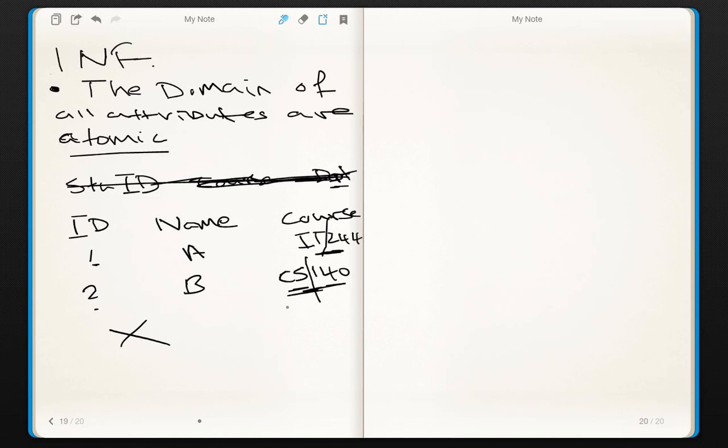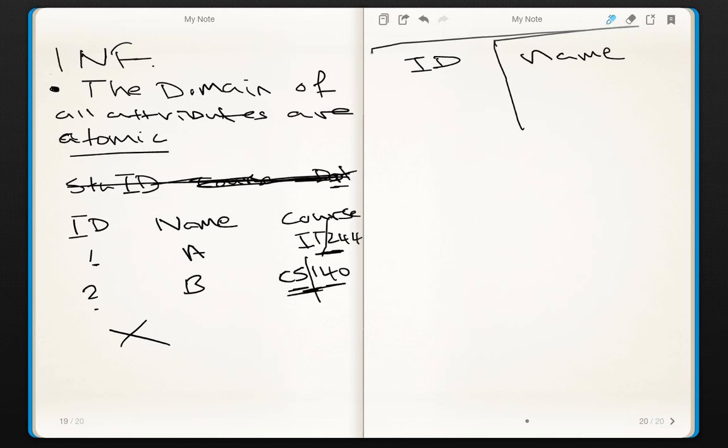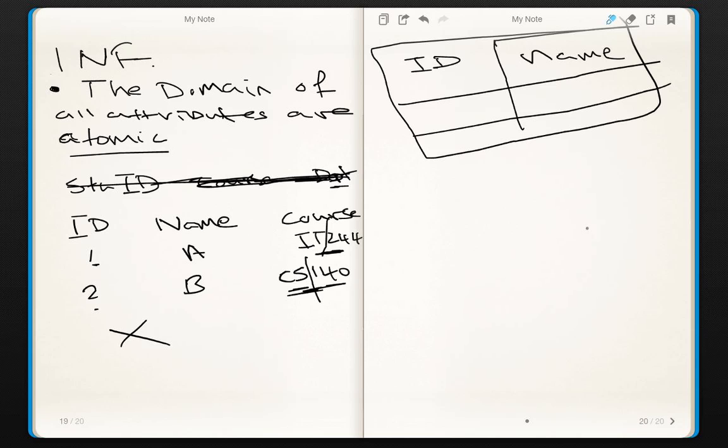To change this to first normal form without losing any data, I may have to create 2 tables. The first table, for example, will have the ID with the name. Okay, the ID and the name. Well, it's not a nice table, but I think it will do the job.